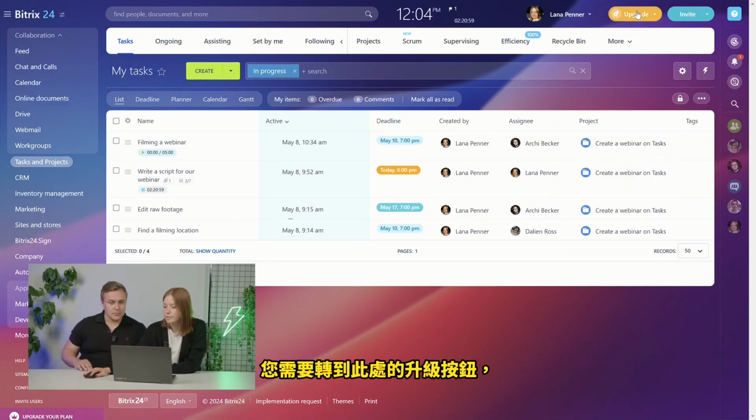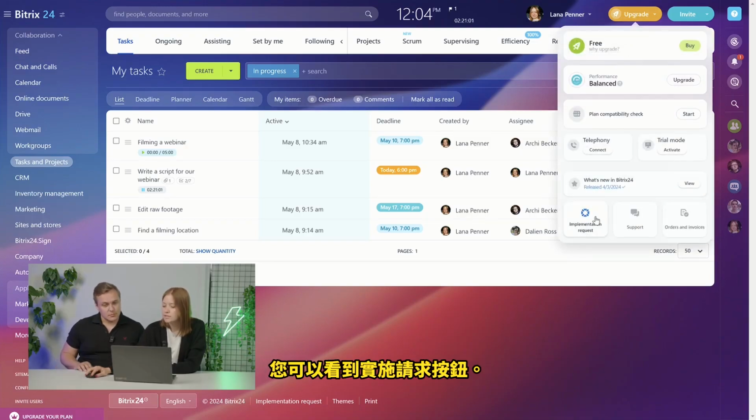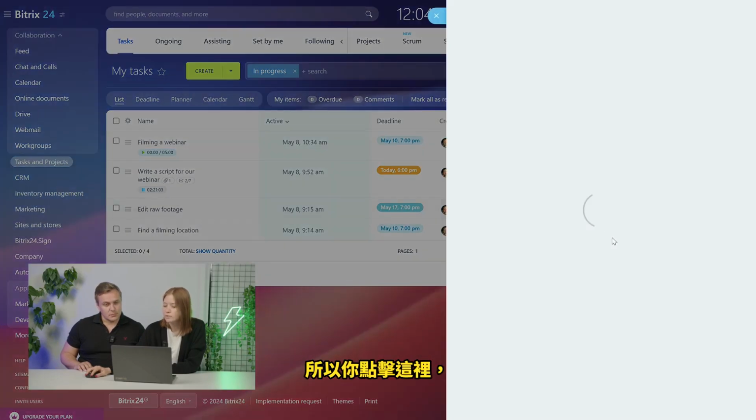But how do I find these partners? Yes, for this, it's pretty simple. You need to go to the upgrade button here, and you can see the implementation request button. So you click here, and there's going to be a button like submit a request.